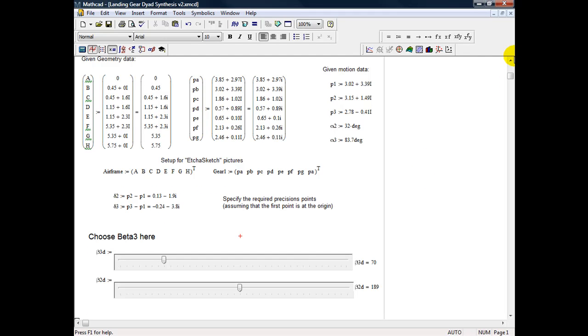Let's look at a Mathcad document for landing gear synthesis. And the first thing I'm doing is entering the critical data for synthesis: P1, P2, P3, alpha 2, and alpha 3. Can't start synthesis without that. Would you agree? All right, can't do anything without that.